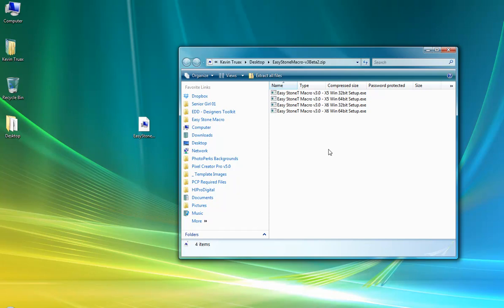So I know it sounds a little confusing, and it is, but here's the point to make. You can run X6 32-bit and X6 64-bit on a Windows 64-bit computer. So you can have them both installed simultaneously, but EasyStone will only work in the X6 32-bit version. Okay, now if you look at these download files, we're going to choose one of them.